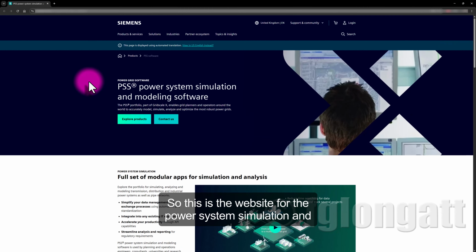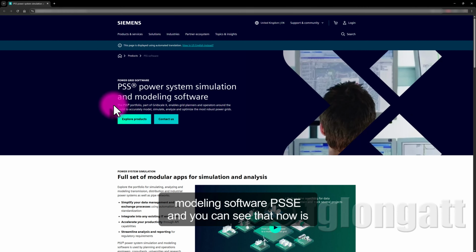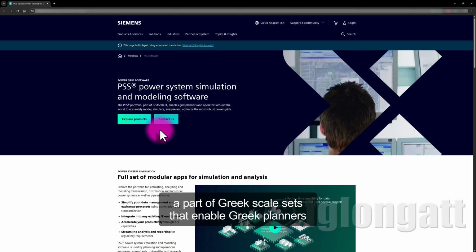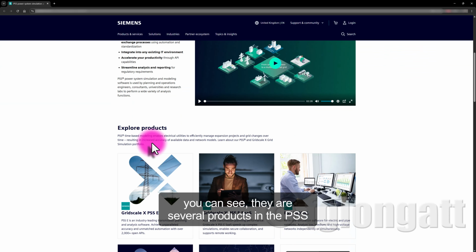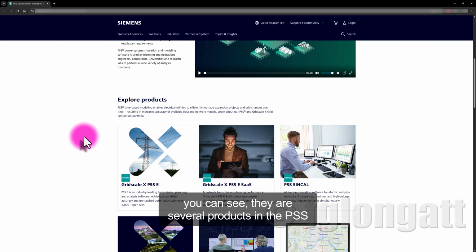So this is the website for the power system simulation and modeling software, PSS. And you can see that it is now a part of GridScale X that enables grid planners and operators around the world to accurately model, simulate, analyze and optimize the power grid. As you can see, there are several products in the PSS family.